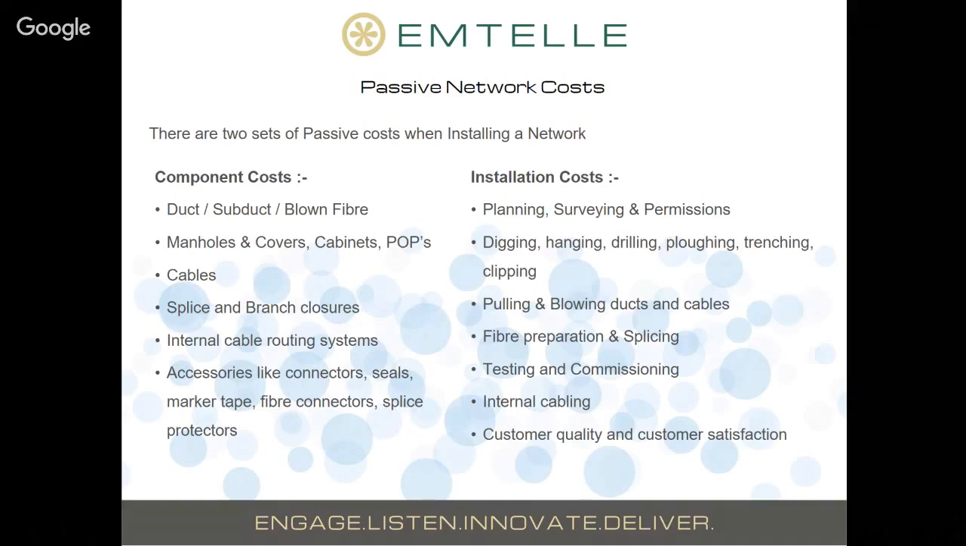Then you have the manholes, covers, cabinets, areas to access the fibre optic cable. Then you have the fibre cables themselves, splice and branch closures to get the drop to each home. And then you have the internal cable routing systems within the homes. And then you have all the small accessories. There's tube connectors, seals, marker tape, fibre connectors, and splice protectors.